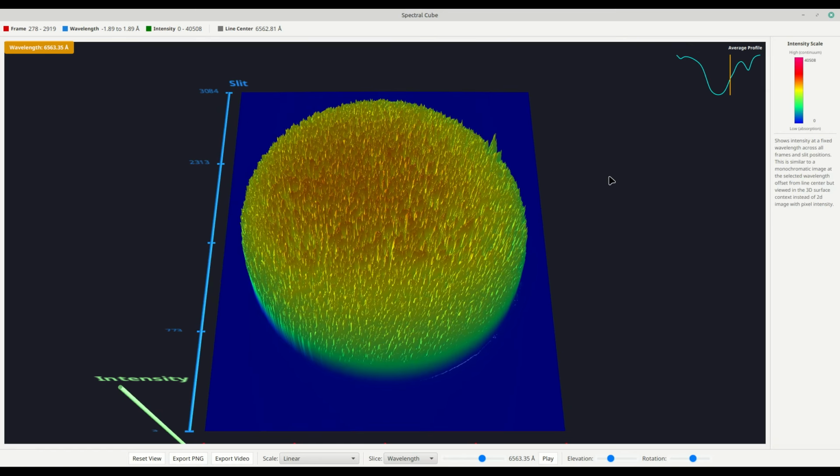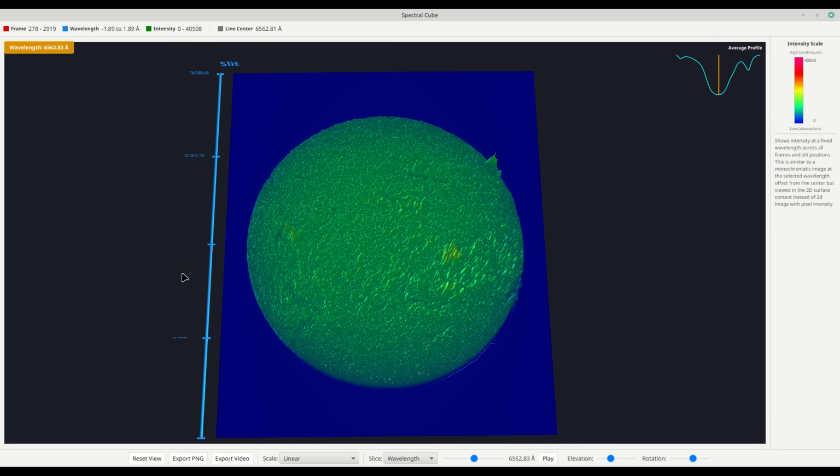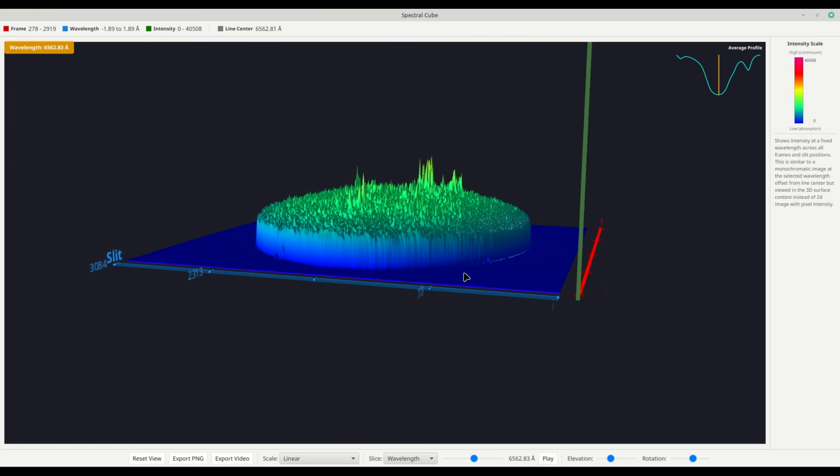So, so far what we've done is that we've explored 2 dimensions, X and Y, and then the intensity is the pixel value.